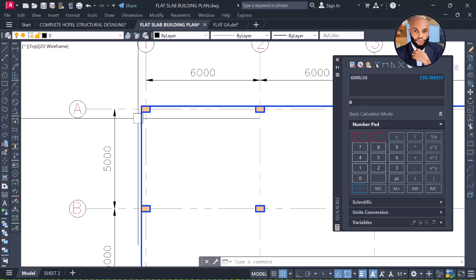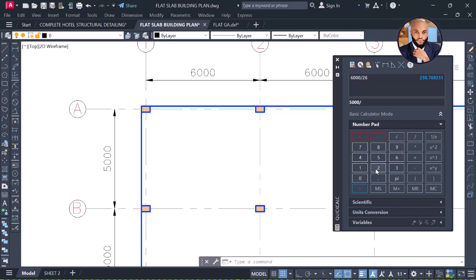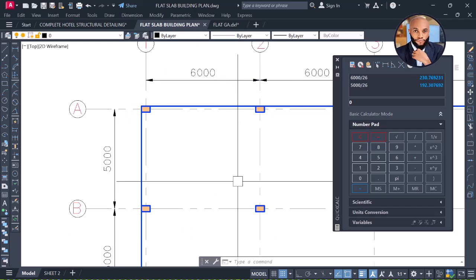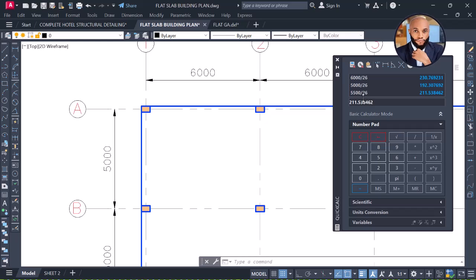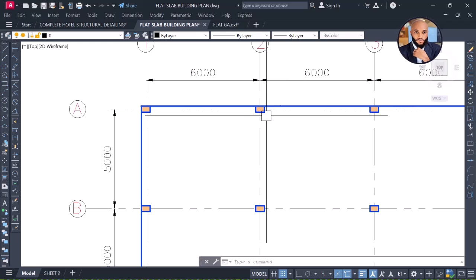And if we also use this other one here, 5,000 divided by 26, we have 190 something, which is approximately 200. And if we still want to use the average of the spans, whichever is less, the average is 5.5 divided by 26, so we have 210 something as a depth. So with that we have 230, 210, and that's why I want to use 250, which is higher than every other one.